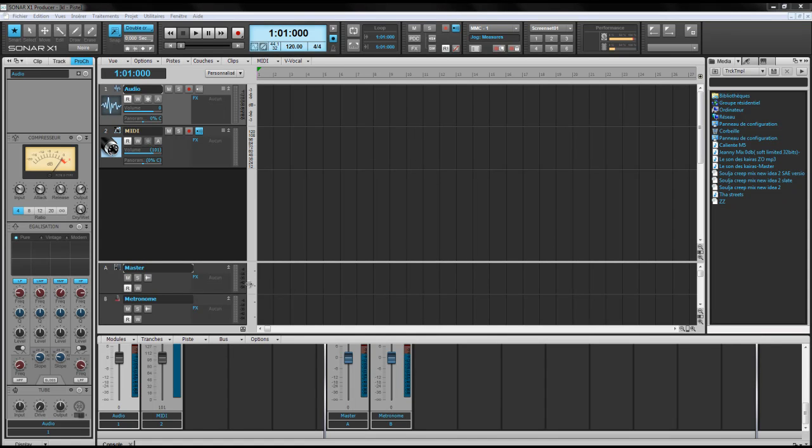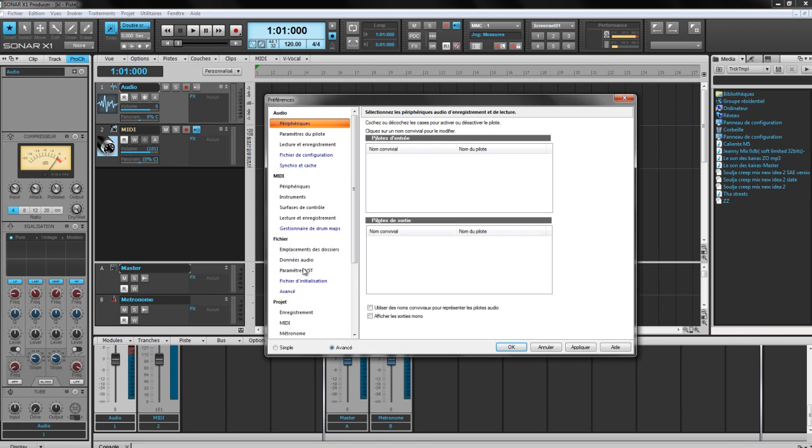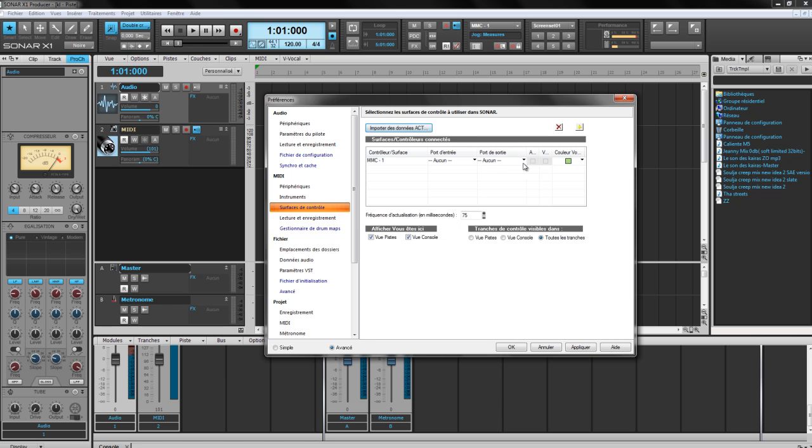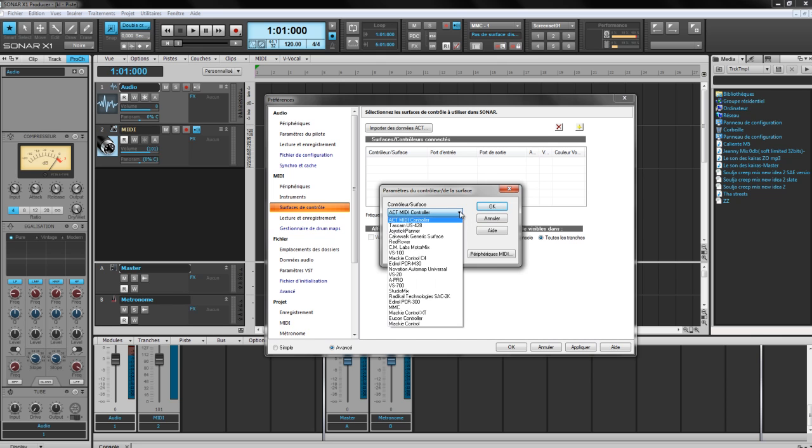Okay, quick video on how to add a MMC control surface with Sonar. Okay, so go to the preference, then control surface here. Okay, then you choose to add another control surface here, and then you will have on this menu MMC.